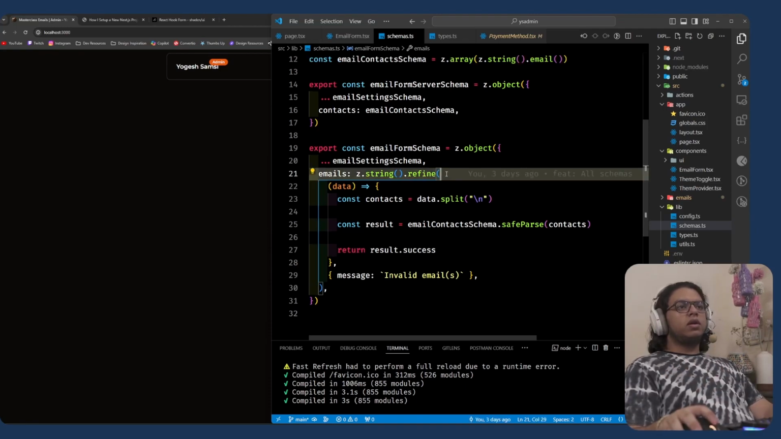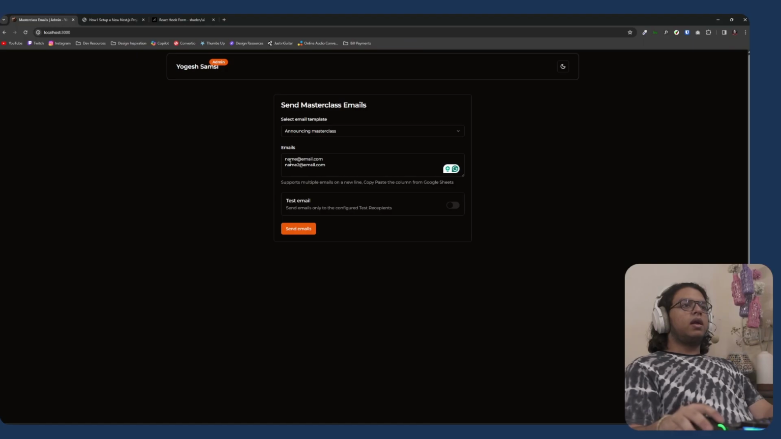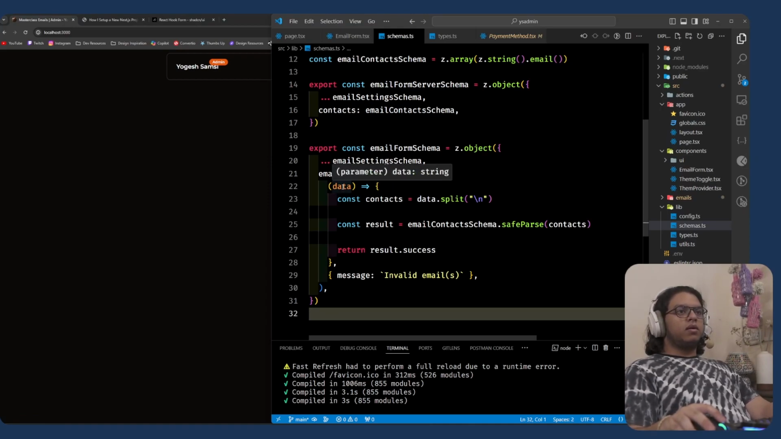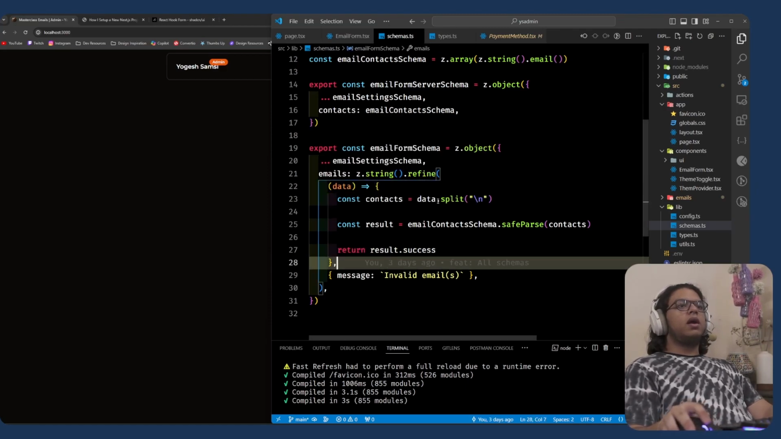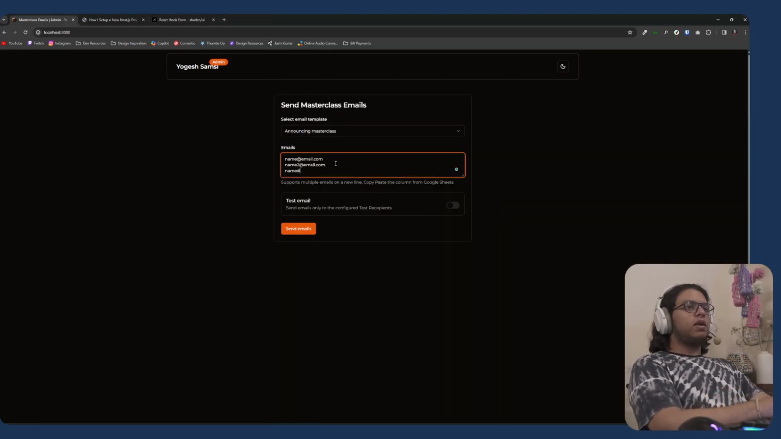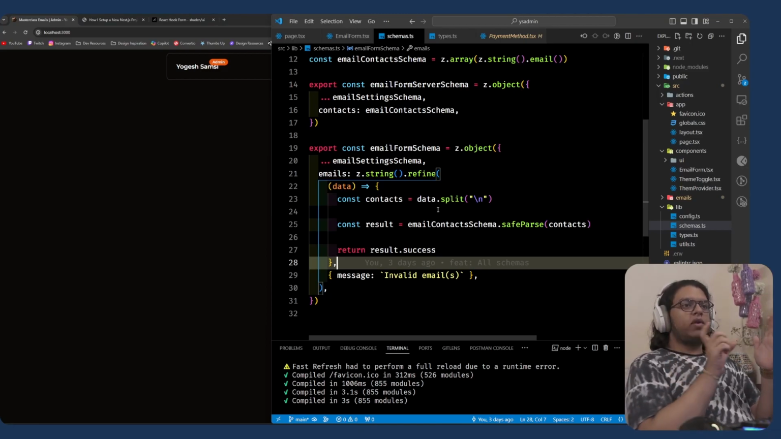So the refine function will get passed a callback function, and the callback function gets the data that this field is receiving. So let's say that in this text area, I paste in name@email.com and name2@email.com. When this data is received in the callback function, it's just a string. But we want to work with that a little better. So I'm going to convert that string into an array by splitting it on a new line. So every time I have a new line, if I go name3 at email.com, then we have a new element in the array. So we'll have an array of different email strings inside.